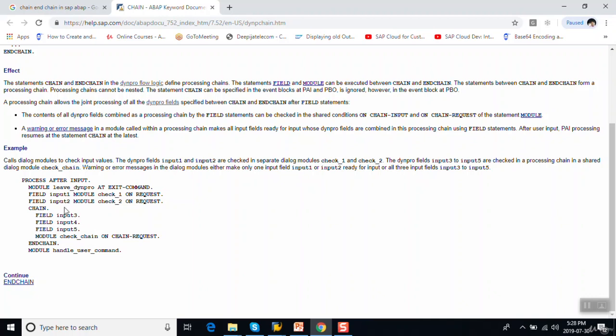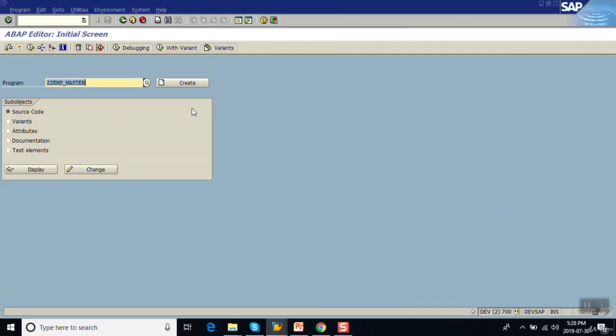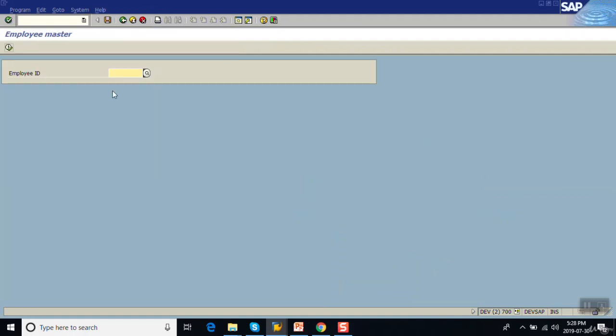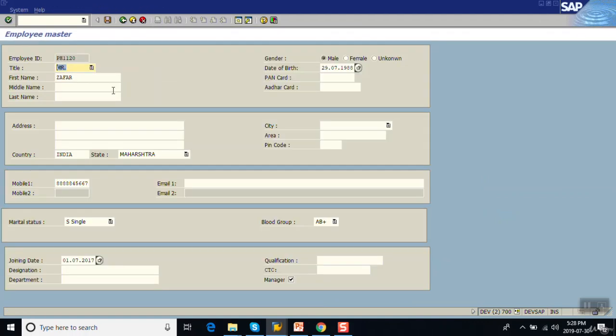So we'll see how to put the validations on the screen. So this is our screen. What we will do: we will check whether the PAN card is entered or not, and if it is entered, the length should be 10 characters. Second, we'll put the validation that if the marital status is married, the spouse name is mandatory. Third, we will check the blood group. What will happen if you make this field blood group mandatory by default? Now we cannot leave the screen without entering the values. We will see that also.